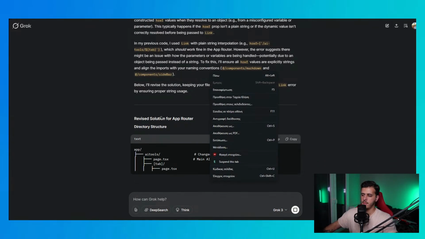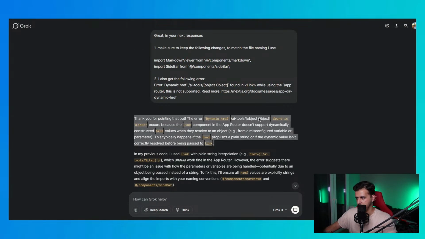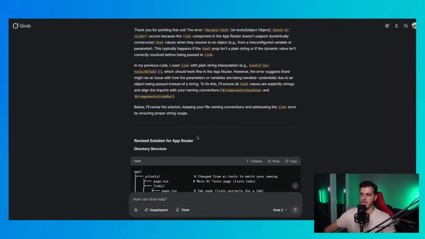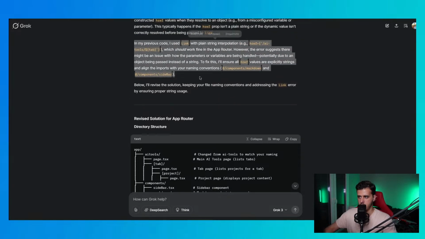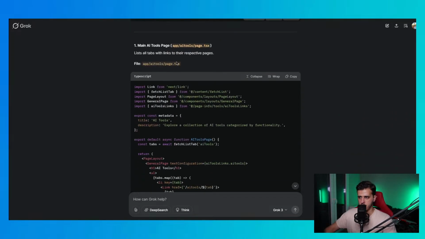The error dynamic href object found in link occurs because the link component does not support dynamically structured href. Okay. In my previous code, I used link with plain string interpolation, which should work fine in the app router. However, the error suggests there might be an issue with auto parameters. To fix this, I will ensure all hrefs are strings. All right, so it's kind of scary. I think it's not going to be able to do this fix.